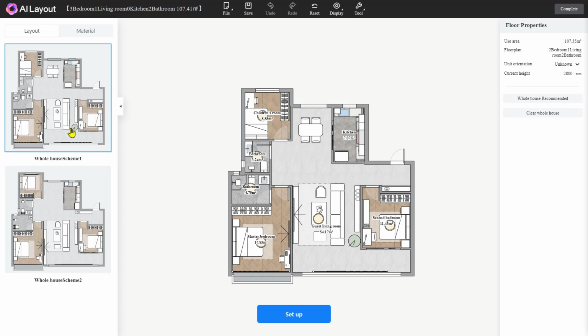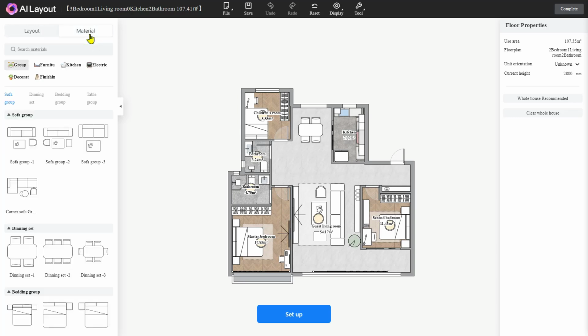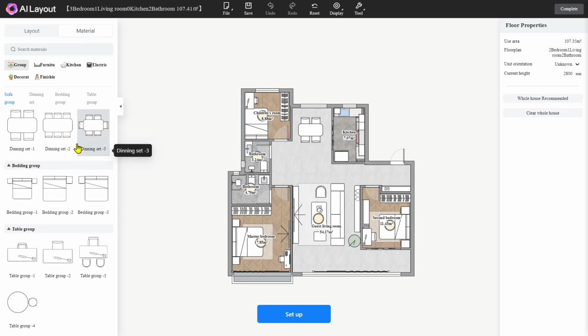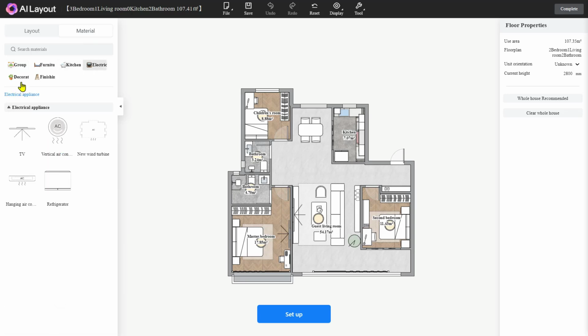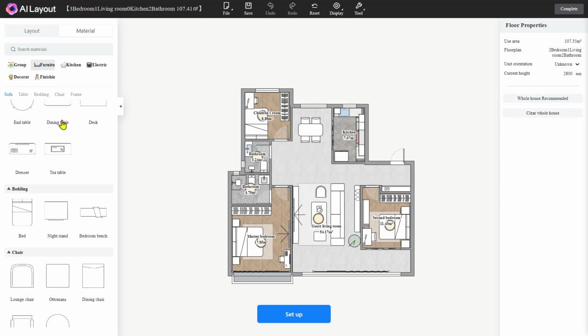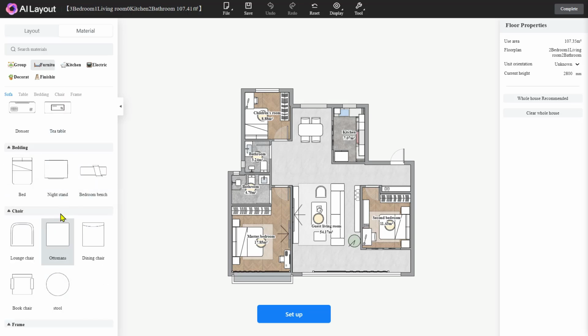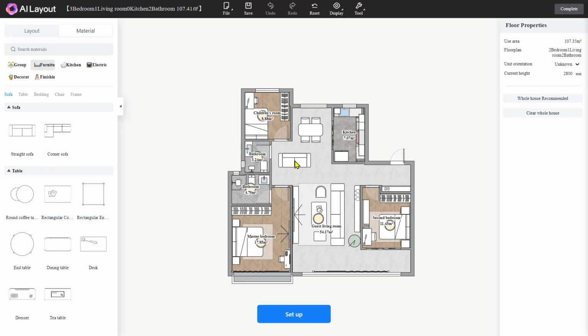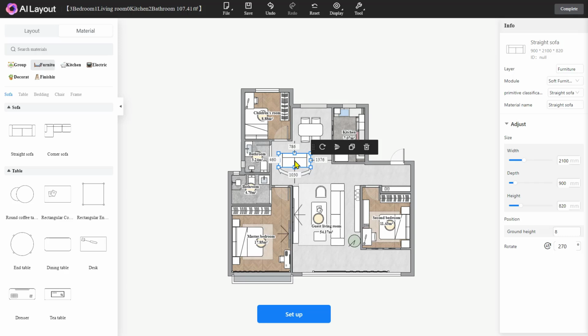And if you still want to add something or change something, just directly go to the material at the left side. Left click here, then you will see there are many other materials for you to set: electric appliance, decoration, and finishing. And if you want to place furniture, you can directly drag and drop it inside, like this sofa. And if you don't need it, just delete it. Very quick. So after you confirm the layout, just hit the setup button at the middle.